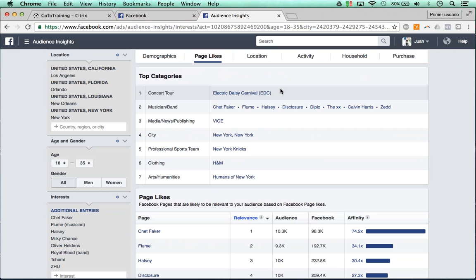Exactly. Yes. So also, for example, it's super interesting that people in my target audience like the New York Knicks, so maybe releasing a branded song around that sports team will be a good idea. Or maybe dressing my artist in H&M clothing will be a good idea, you know? Or doing a post about that, right? Like the artist doing a post about it. Exactly.